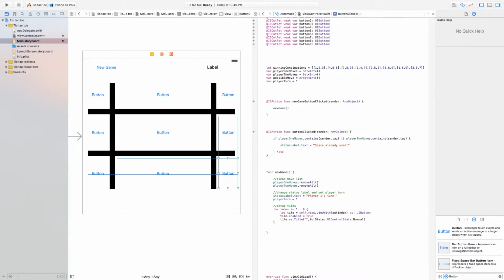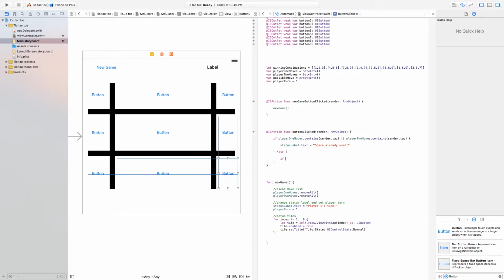All right, so if that button has been pressed before, what we could do is just disable it so it can't be pressed, or we can just let the user know, hey, that one's already been pressed, and that's what I just did there.